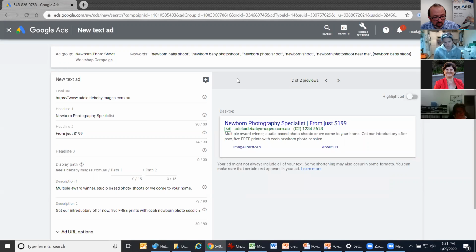This is what it looks like on a computer. Looks slightly different. It's always worth previewing both and making sure that everything looks okay. Don't overuse capitalization. Your ad will get rejected. Every ad that you create goes through an approval process. If you put in certain trademarks or overcapitalize or put in certain terms that Google doesn't like in ads, the ad will get rejected.